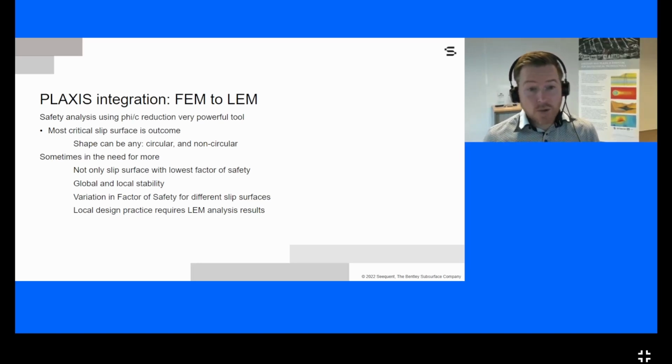And maybe also a very important requirement is that if you have a design or analysis done, local design practice dictates that you also need to have a limit equilibrium analysis. So you of course not only rely on your PLAXIS analysis, but you actually have to run a limit equilibrium analysis also to prove that your design is safe. So how does that look?